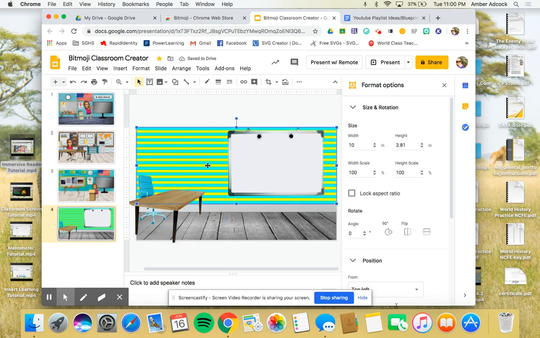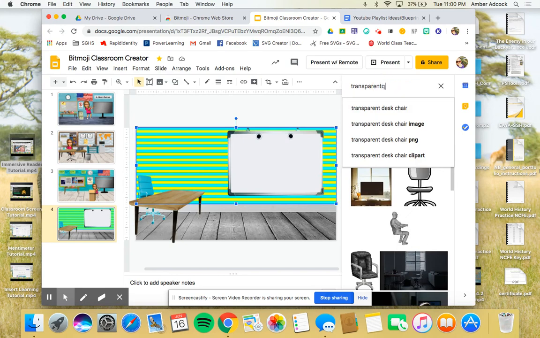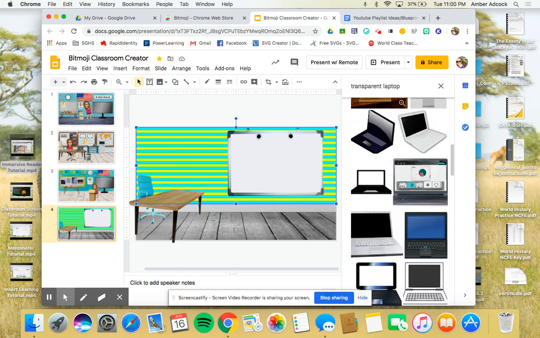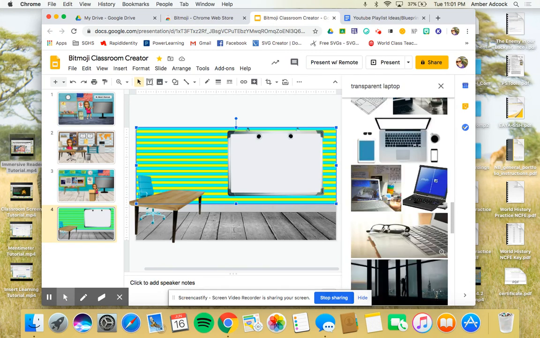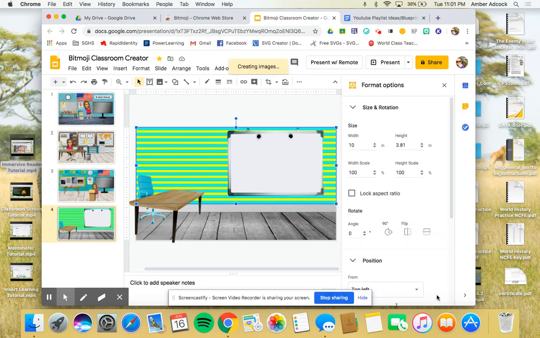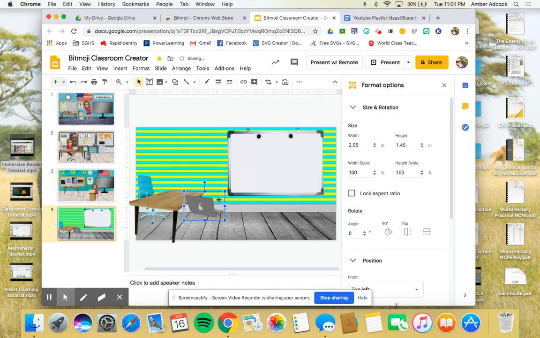I'm trying to think, what else do you need in your classroom, right? Maybe you need a computer on your desk. So let's search the web for a transparent laptop. Obviously, there's lots of choices here. I will tell you not all of them are transparent because I have already tried. Let's do this one here. All right, so there is a laptop. You can move that to sit on your desk over here. So now you have a laptop on your desk.